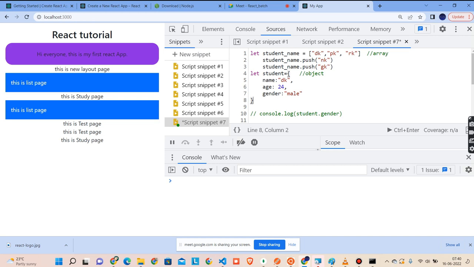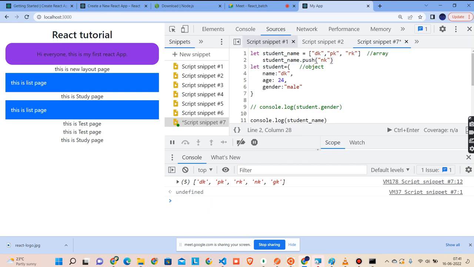Okay, cool. So first, instead of writing student name dot push once again, we can put a comma near nk and add gk. First we will do this one, then we will try that also. So now you can see rk, nk and gk. Now if you remove this, let's try this with something, tk.